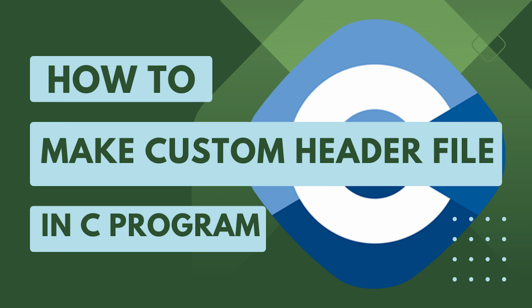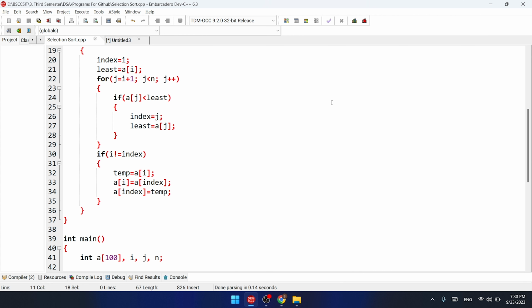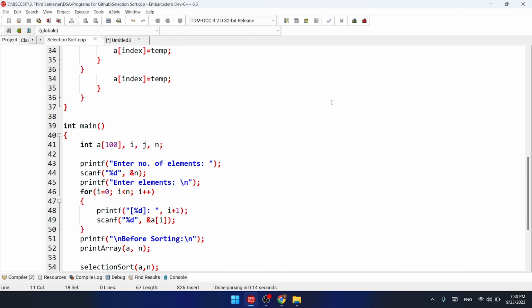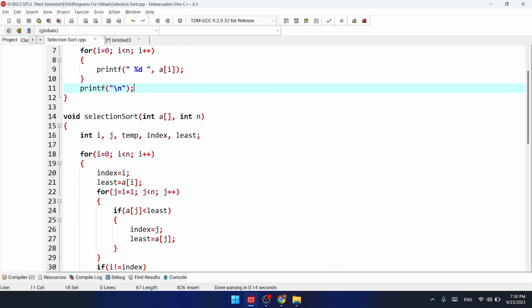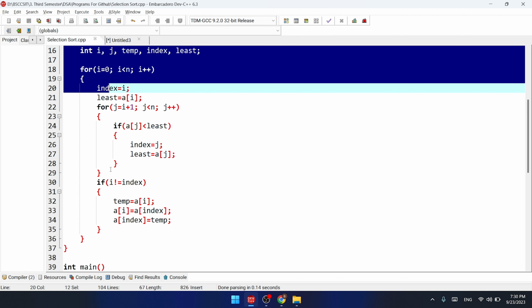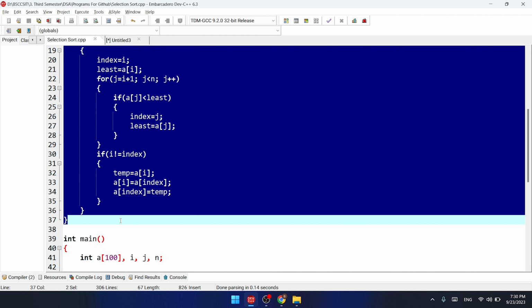Hi friends! Today in this video, I am going to show you how you can make your custom header files in C programming language. Here, I have this program of selection sort, and there are multiple functions in this program. Now I will copy this selection sort function and paste it to the new file.